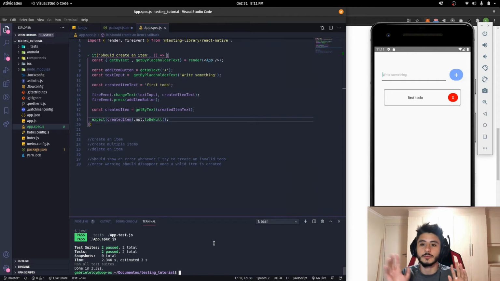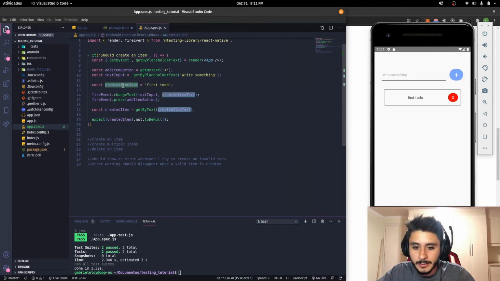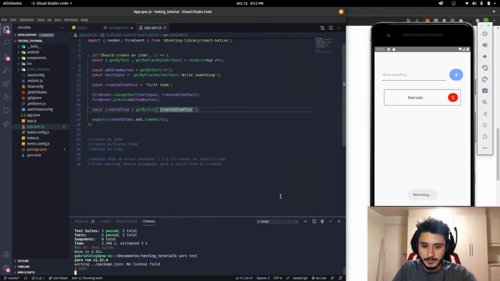But there's kind of this golden rule when you're testing something, just so we can make sure that we are not having any kind of false positive. You should never trust a test that you haven't seen fail. So let's just make this test fail on purpose. I'm gonna get by text, and instead of passing the created item text variable, I'm gonna pass this string. Therefore, this text is going to be different from this text, and my test should fail. So let's just see how that goes.